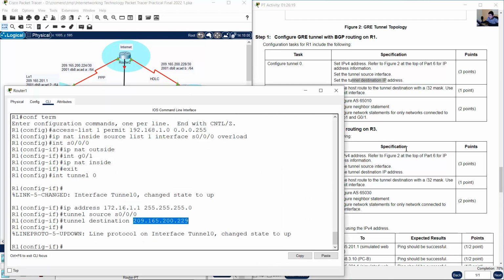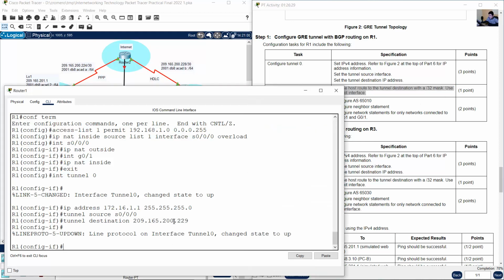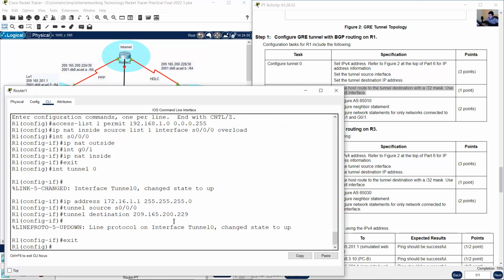And now configure host route. Set the host route to the tunnel destination with 32 mask using the exit interface. It's only a static route. Okay, exit. Use IP route 209.165.200.229, the subnet mask 32 is this. The serial interface serial 000 is the exit interface. Okay, enter.